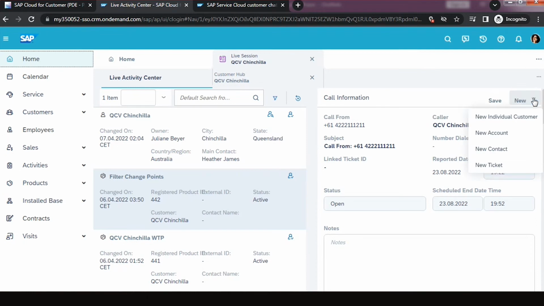creating new. When we take the drop down for new, we'll be having a new individual customer as an option, new account, new contact, and then new ticket. These are the four options which will be available. The first three options, if the customer is not available and it is a B2C customer, in that case we'll be creating a new individual customer.